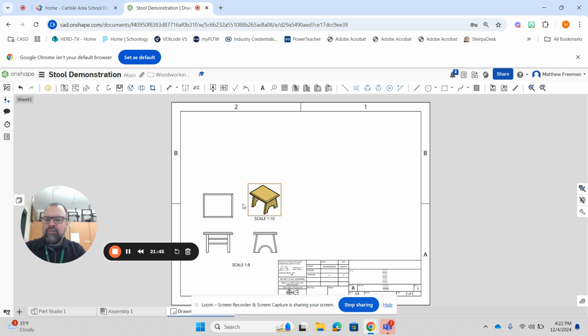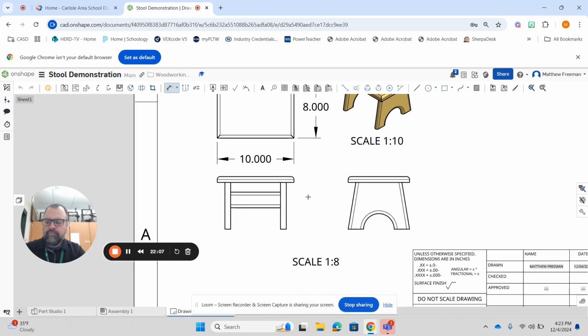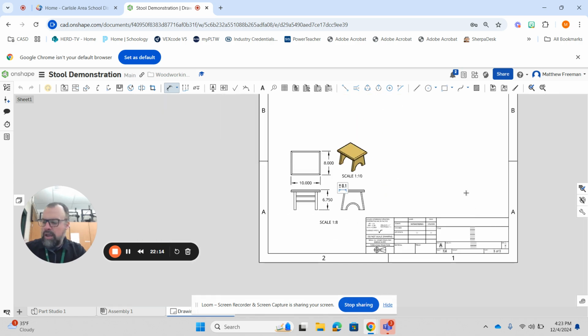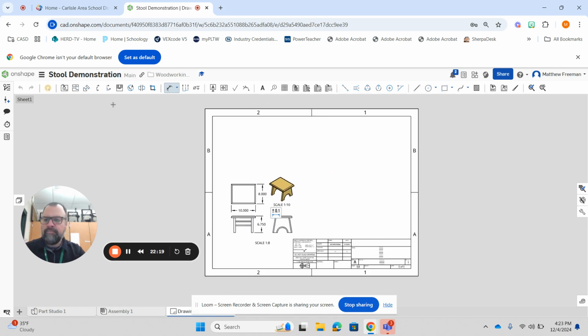All right. After I have all those in, I can dimension them, or I can move on to my exploded assembly. Dimensioning is just like it would be in any other drawing. We can use the dimension tool right here. And I want to just put my basic dimensions here. All right, and those are our overall dimensions. That's really all we need in this situation.